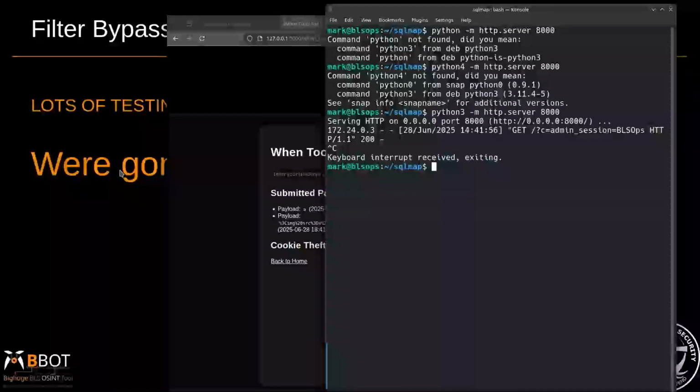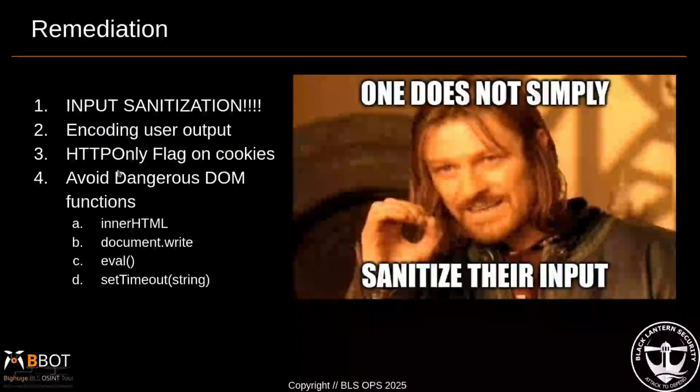Again, remediation for it: input sanitization. Make sure you're encoding the user output if you can. Also, set your HTTP only flag. That's something on the developer end of things that will stop this from happening, period. If that flag is set, then you can't steal cookies. If the flag is not set, it's fair game.